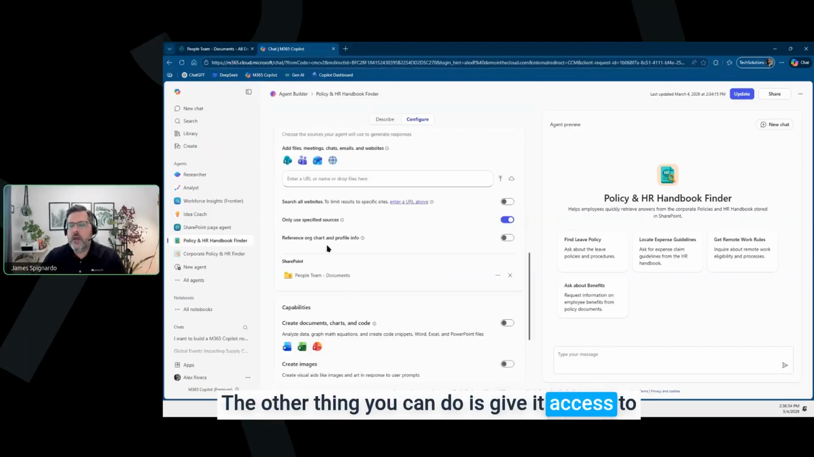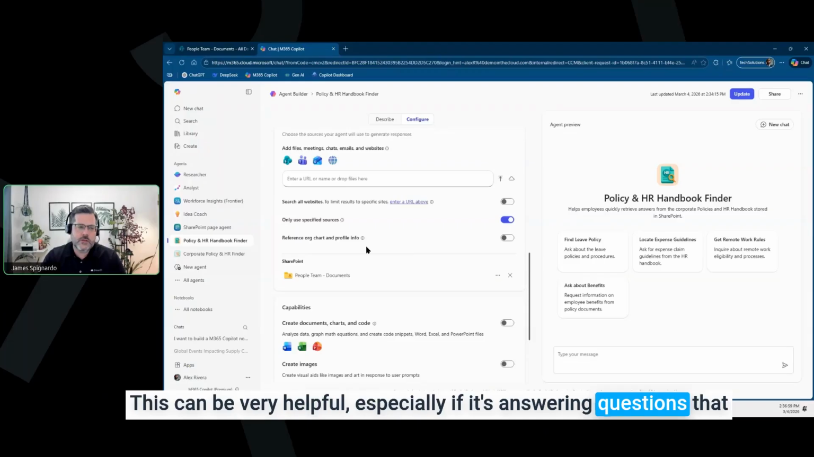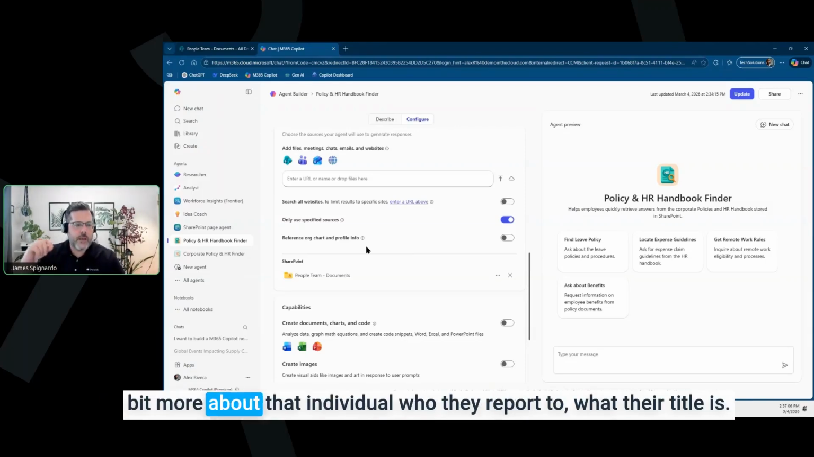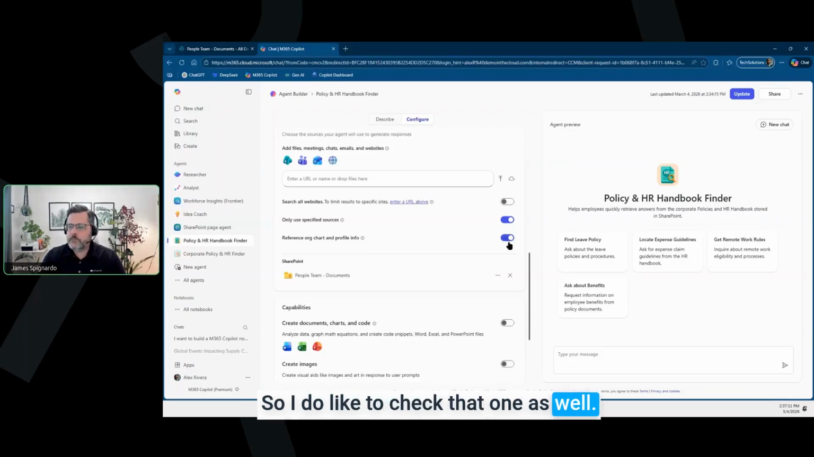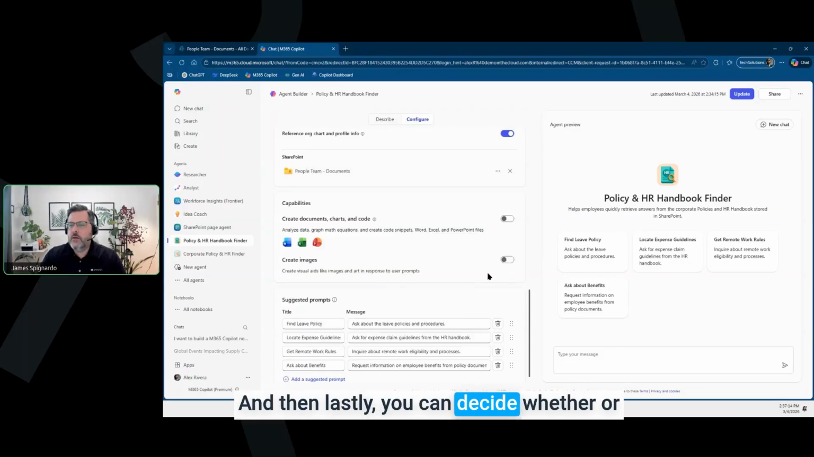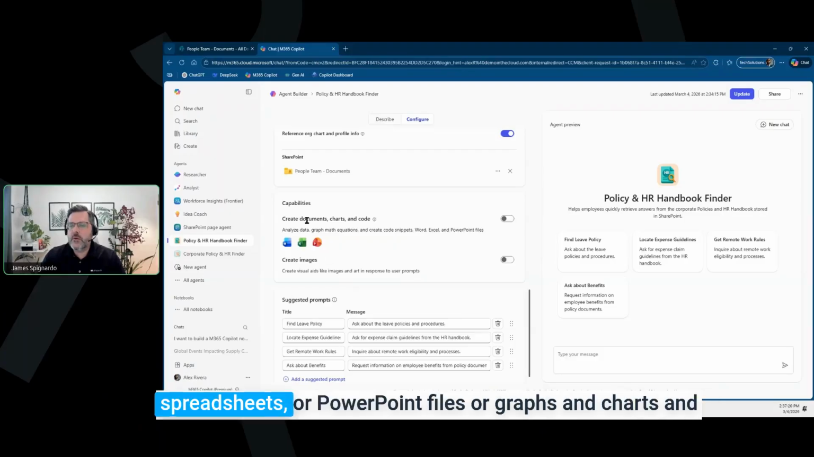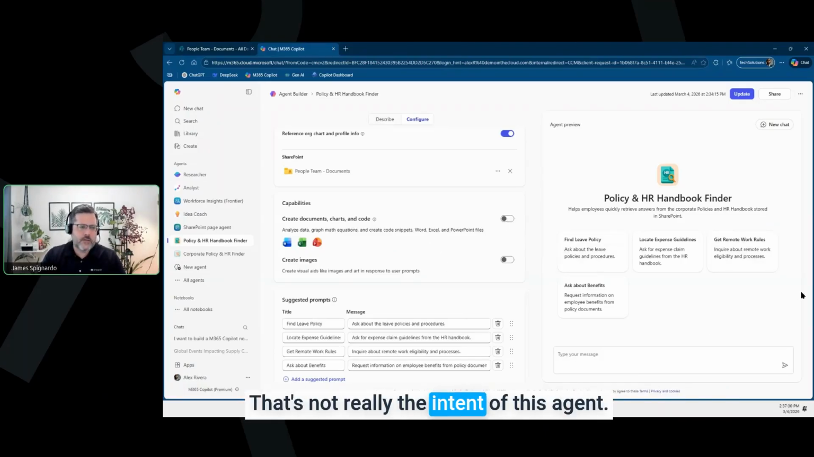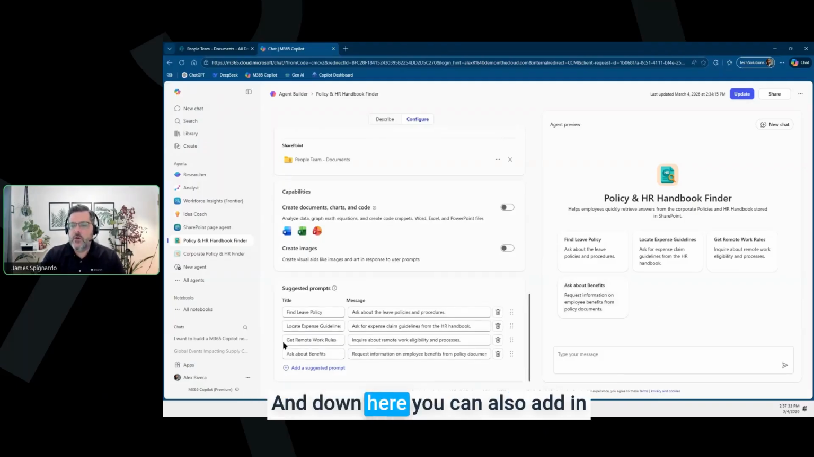The other thing you can do is give it access to your org chart and someone's profile information. This can be very helpful, especially if it's answering questions that the responses may be improved by understanding a little bit more about that individual, who they report to, what their title is. So I do like to check that one as well. And then lastly, you can decide whether or not you want it to be able to create content. So if you wanted to be able to create Word documents or Excel spreadsheets or PowerPoint files or graphs and charts and those types of things or images, you can choose these options. That's not really the intent of this agent, so I'm going to leave that blank. And down here, you can also add in additional suggested prompts as well.